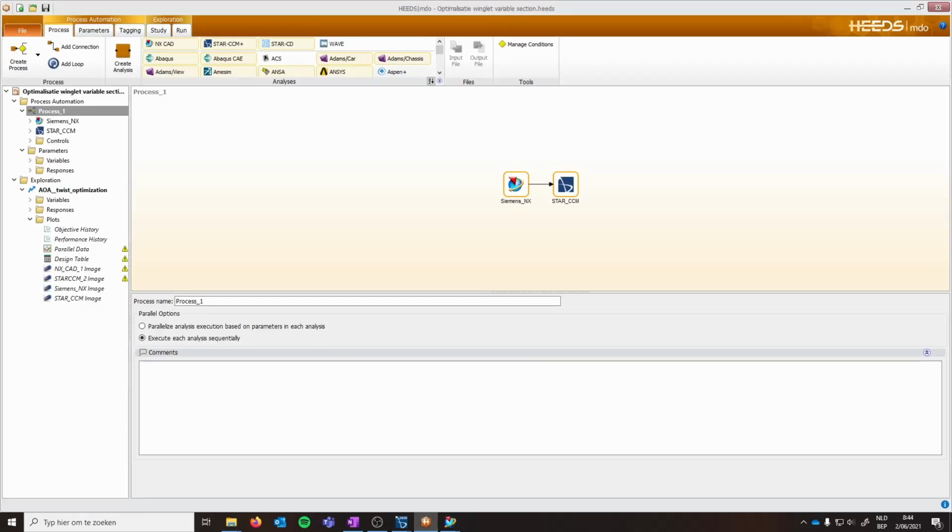So first I'm going to give a quick overview of what's going to happen. Here we are within HEEDS and we can see the total process. HEEDS is going to supply input parameters that will change the model within Siemens NX. That changed model will be exported as a step file to STAR CCM+. STAR CCM+ will execute the simulation so that values like lift and drag will be known, and HEEDS will try to minimize the drag and achieve a certain amount of lift.